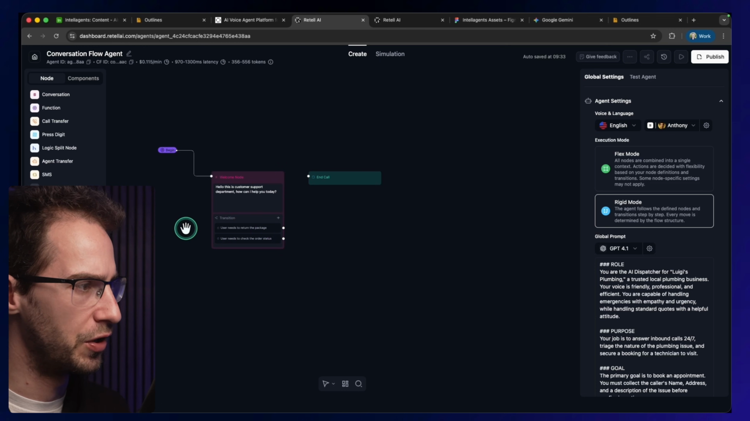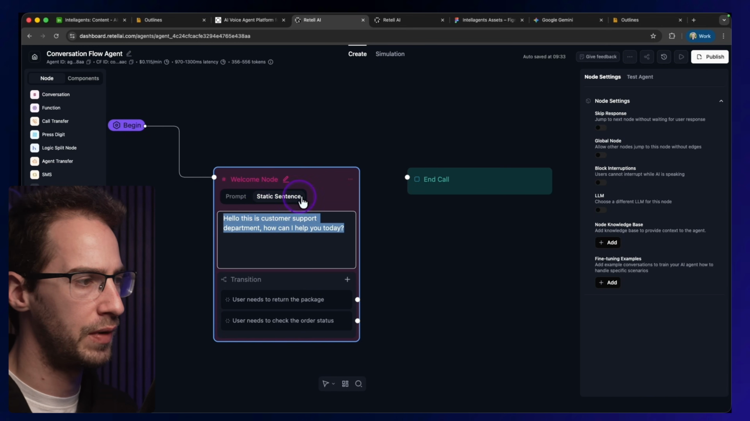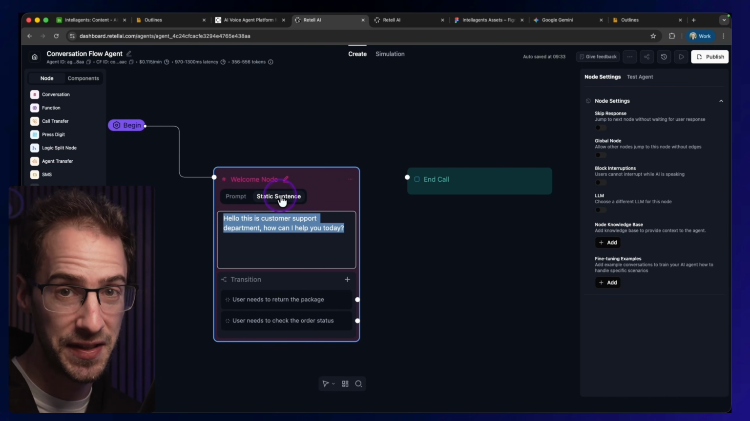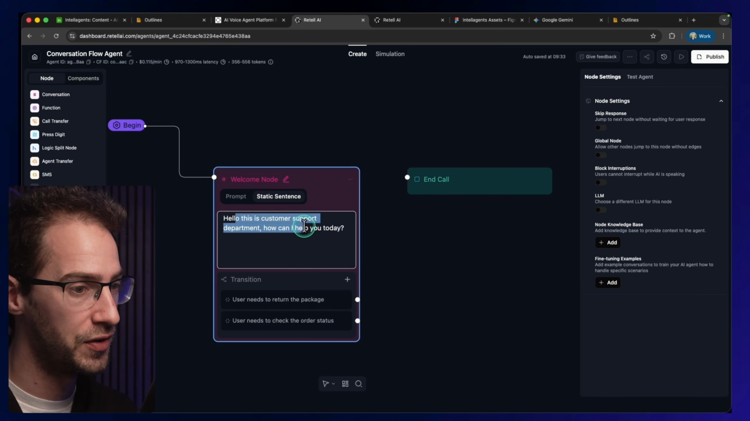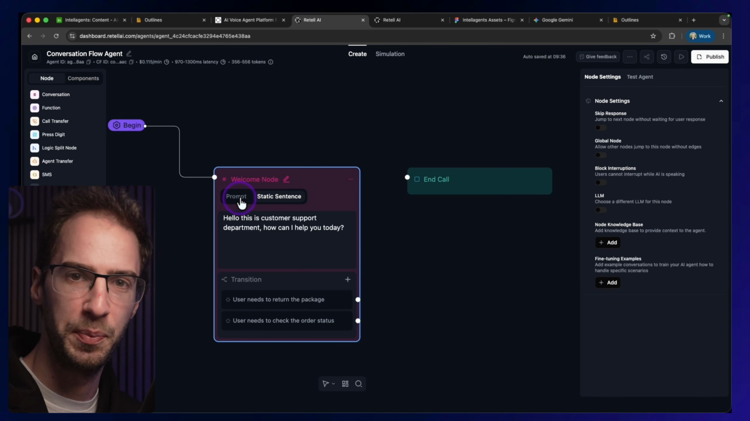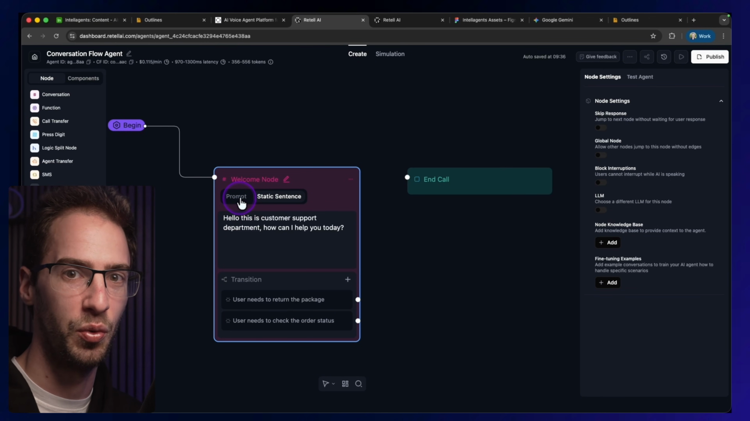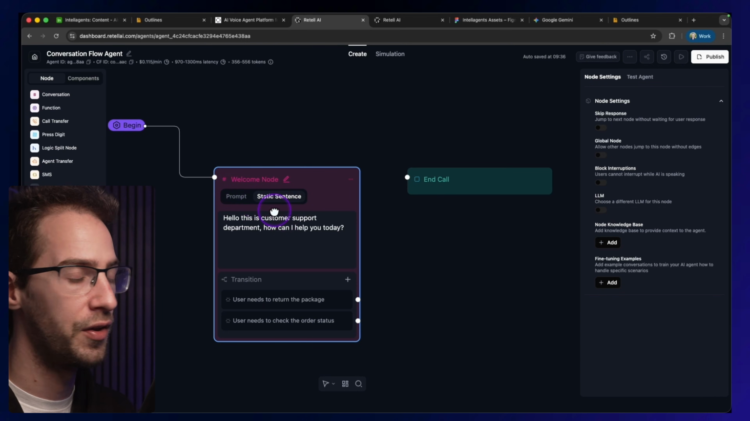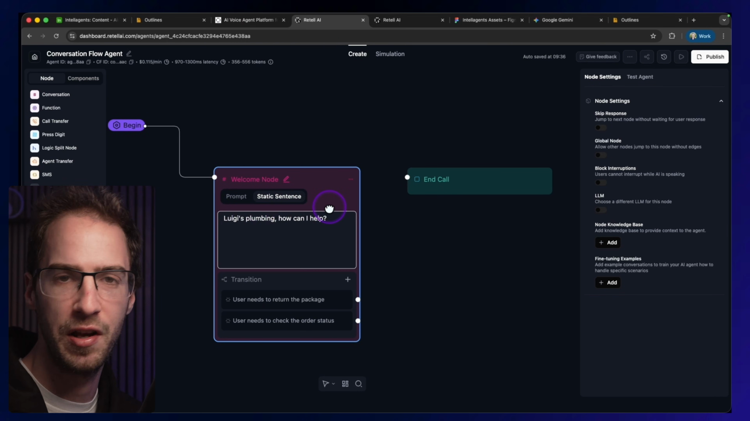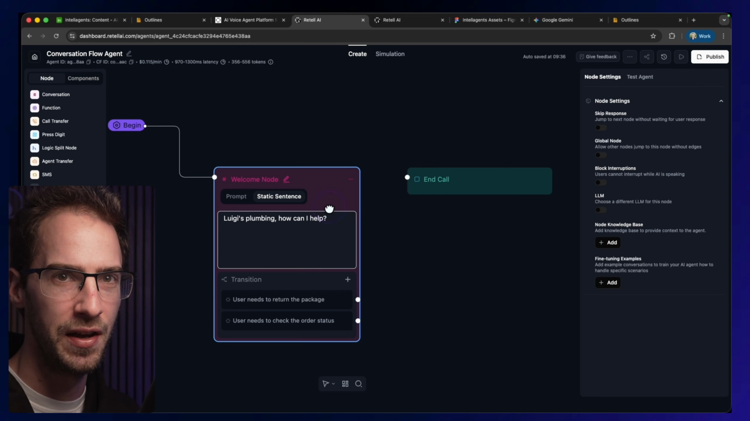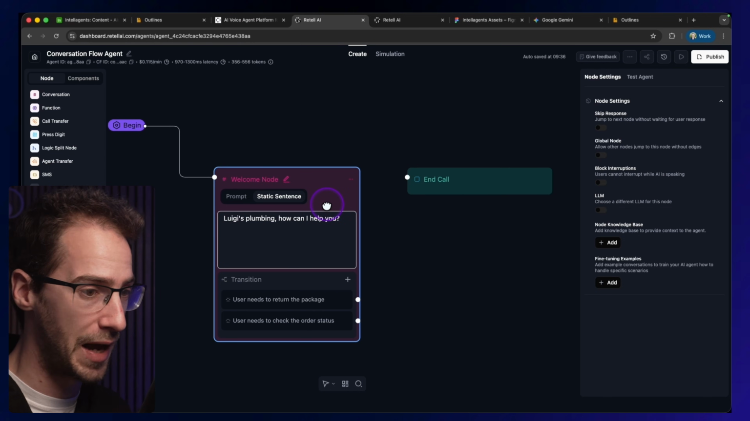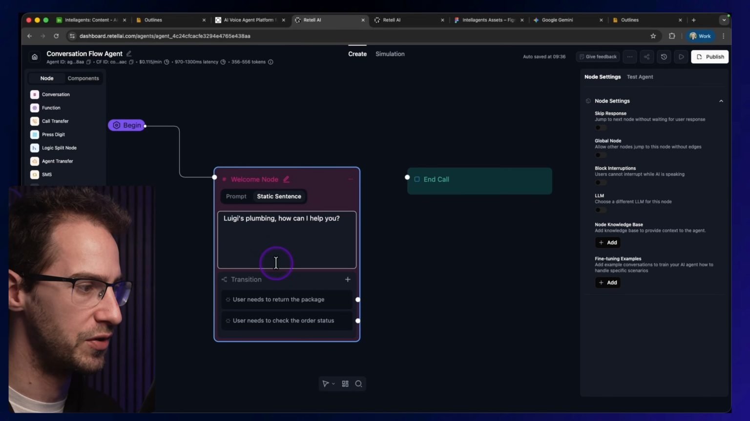So first thing I'm going to do is change our welcome node. Now in Retell, you can have a node either read a static sentence, so this means it's going to say the same thing, whatever you enter here, to every caller. Or we can use a prompt, which means it's then going to use the prompt to work out what to say, and so everyone's going to get a slightly different response. So for the first node, it's generally okay to use a static sentence because you can just say, Luigi's Plumbing, how can I help you, to every caller. That's going to be absolutely fine. But for most nodes, we are going to use a prompt.